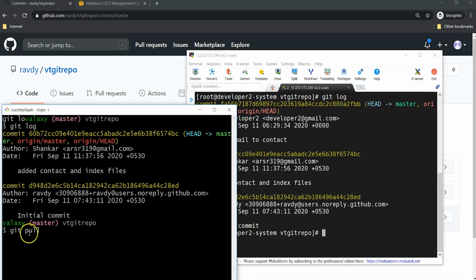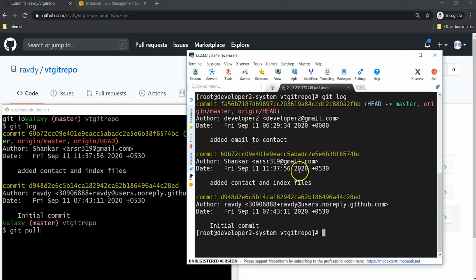Now what is the difference between git pull and git clone? In case the repository does not exist in your system, then we need to use git clone. If we take our previous lecture, initially we executed git clone over here, and then we made our changes and pushed over here. And even developer2, initially he used the git clone command. Why? Because the repository itself does not exist in the local system. In case it does not exist in the local system, then we need to go with git clone.